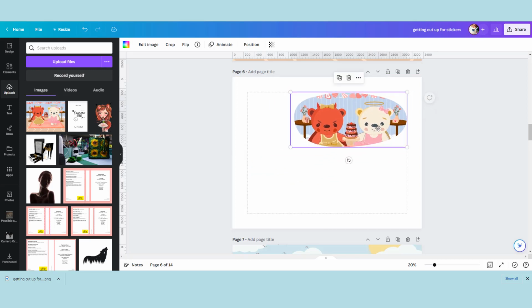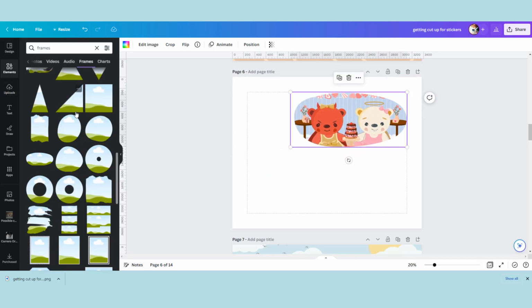So you can resize this now. I'm going to make this into a thought bubble, so I'm going to add a couple of circles by going into Elements.